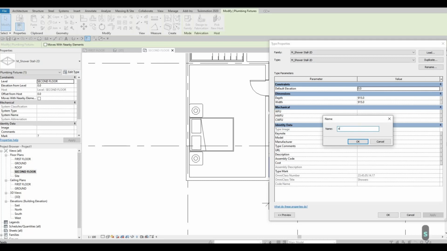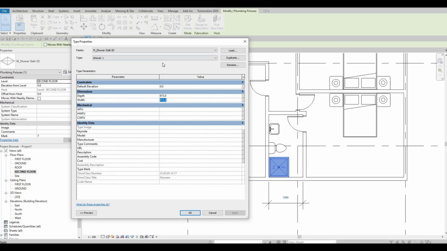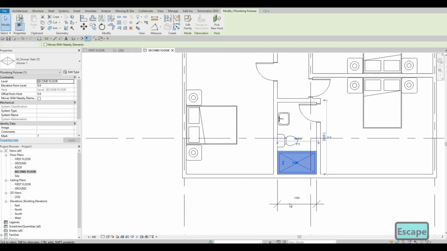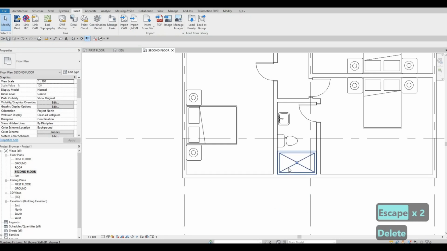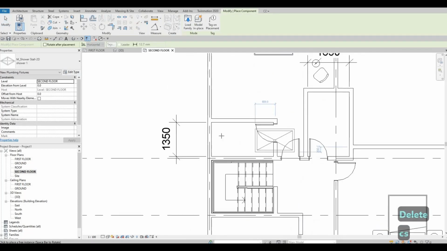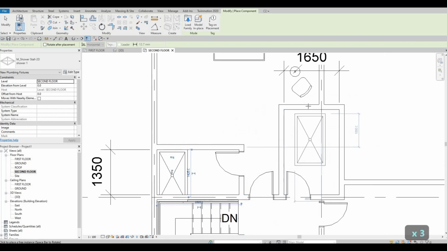We could call this one shower 1. And then now let's change the width to whatever we have there, 1550. Press OK, and then there we have it. Now we can delete this, select this, CS, and then now let's add it here onto this corner. And then here as well.